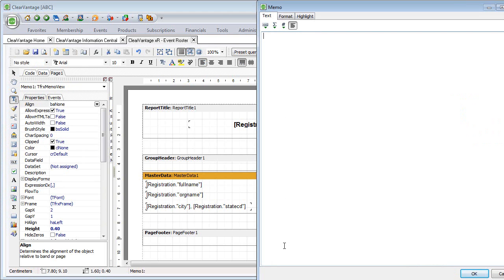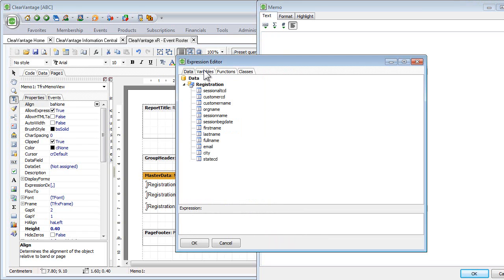The memo window will open, and you can type the text that you want to appear on the report in the page footer. To insert the page numbers, click on the Insert Expression button, and the Expression Editor window will appear. Select the Variables tab and double-click on the page number variable. Press OK to close the Expression Editor, and press OK again to close the memo window.